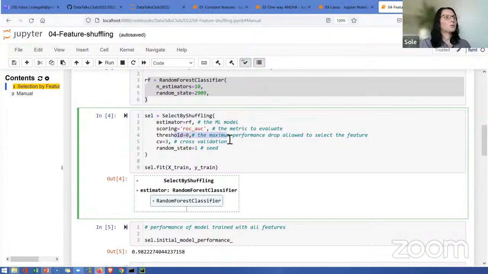Basically, I don't want to drop any performance. So if a feature drops a tiny bit of performance, I want to keep it. This is where I'm telling it with threshold equals 0. And here we do this with cross-validation.